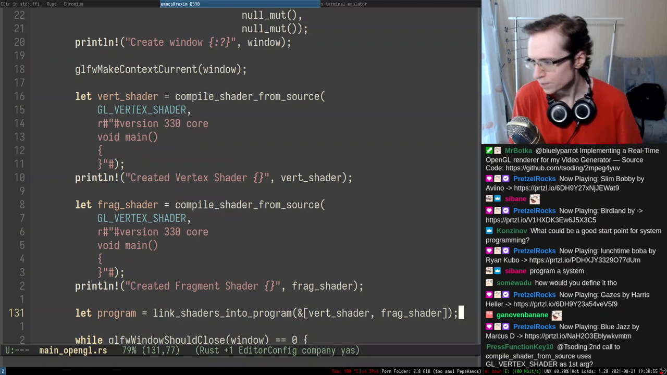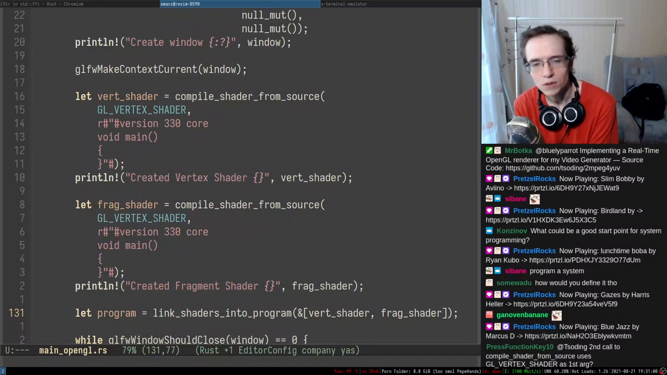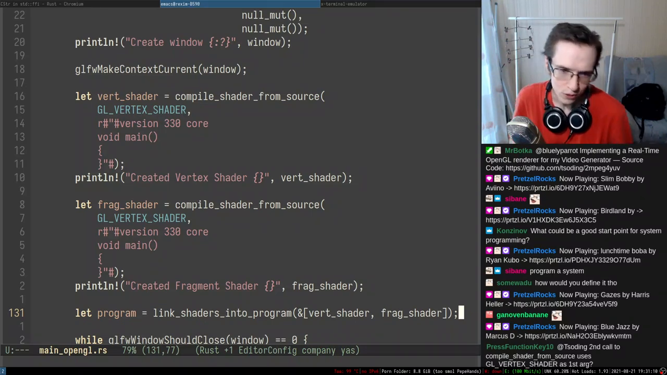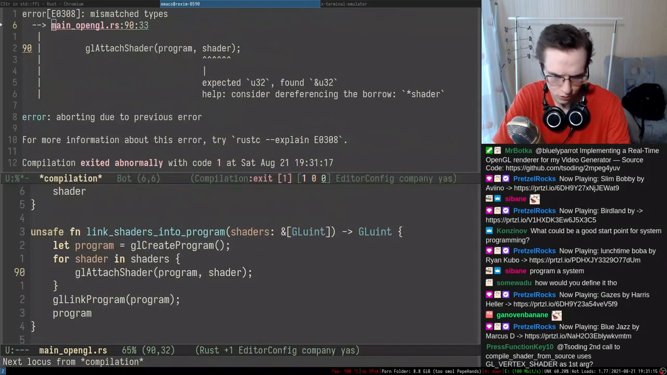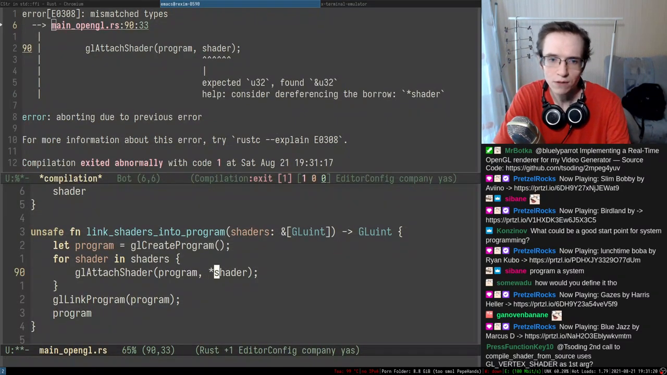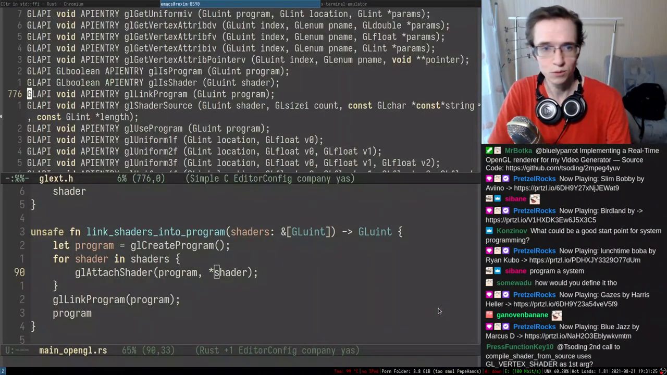So it uses vertex shader. Yeah, it is a mistake. It is in fact a mistake. We'll have to fix that at some point. Maybe not right now. I don't want to fix it right now. We're going to fix it later. Okay, so let's continue. So this is the shader, and I have to dereference this entire thing. Okay, so seems to be working.